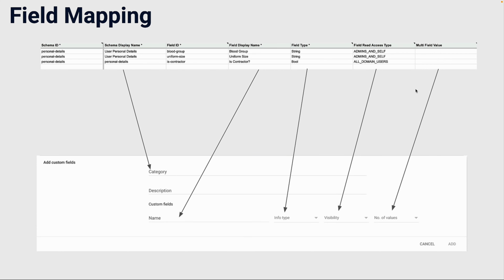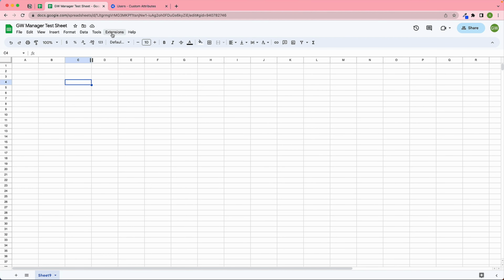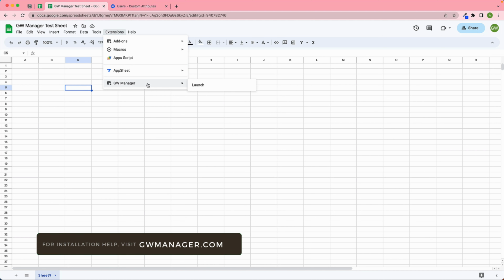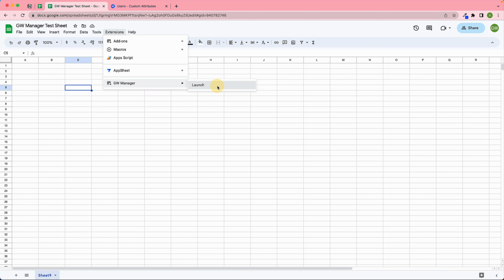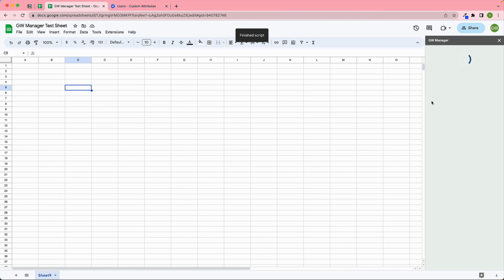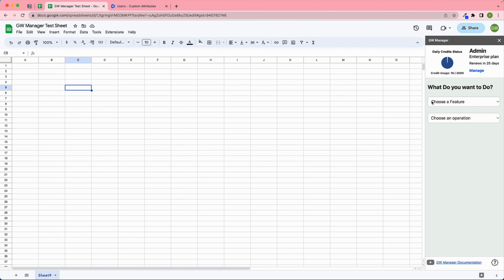Let me show you how to use GW Manager to create custom schema in Google Workspace. I'm in my Google Sheet, and I'll go to Extensions. Here I should see GW Manager. If you need help with the installation, please visit our website, gwmanager.com. For now, I'll click on Launch to launch GW Manager in the sidebar. Once it's launched, we'll first need to insert the sheet where we can provide information about which custom schema we want to create. And for that, we have two options.